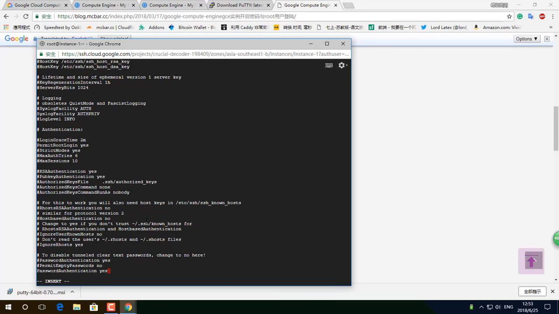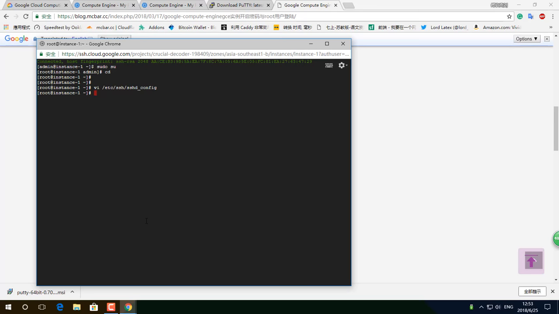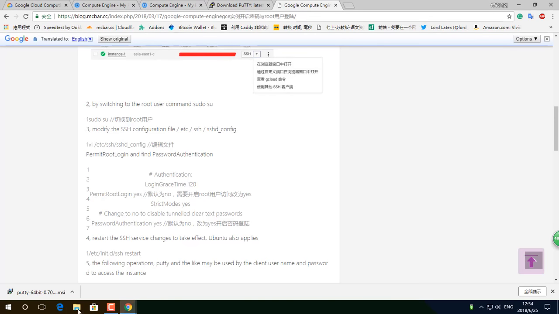And now press ESC. That's all. And passwd root. Enter your favorite password and service sshd restart. And your password is enabled now. Now we install Putty.